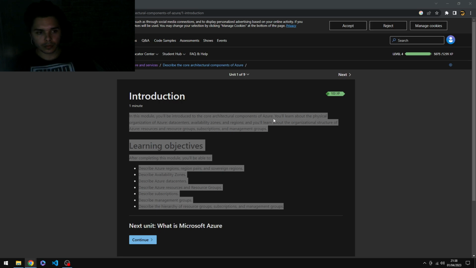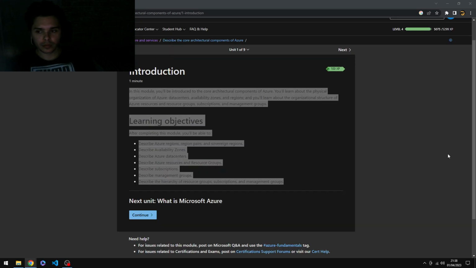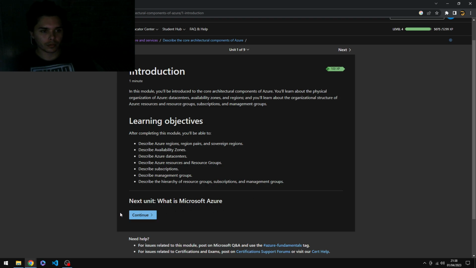Learning objectives. After completing this module, you will be able to describe Azure regions, region pairs, and sovereign regions. Describe availability zones. Describe Azure data centers. Describe Azure resources and resource groups. Describe subscriptions. Describe management groups. Describe the hierarchy of resource groups, subscriptions, and management groups.